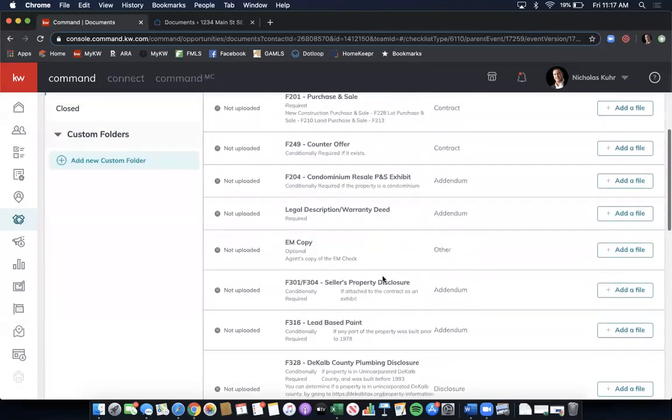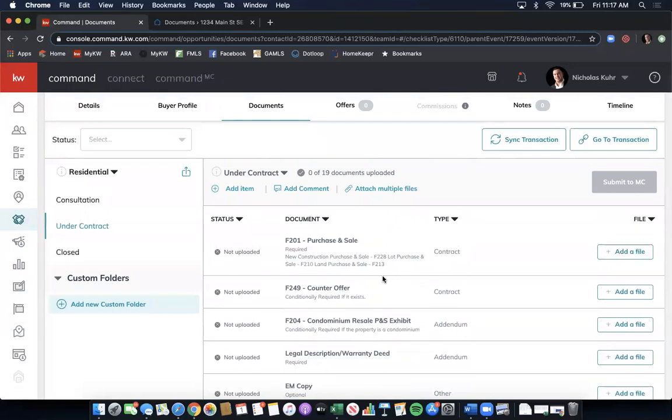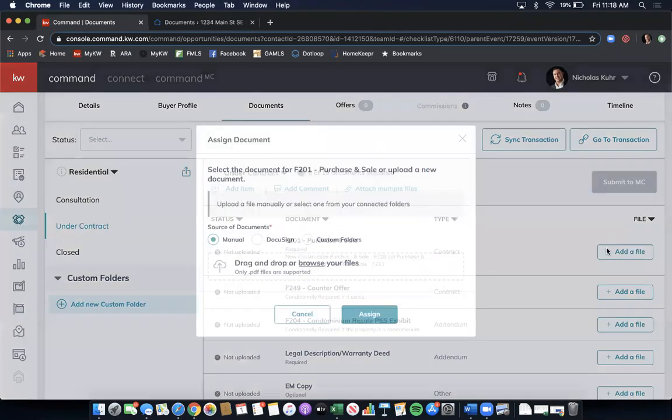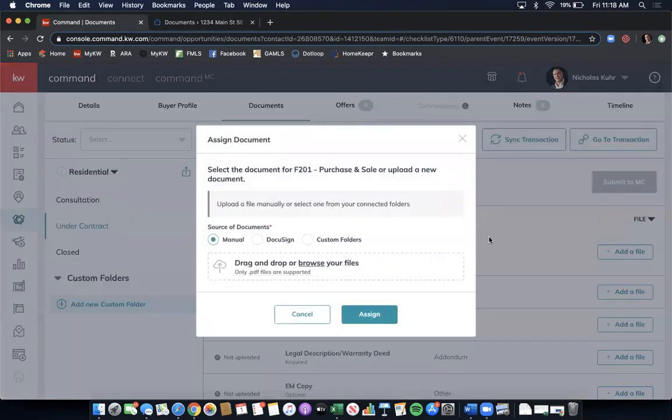You don't have to have every single one of these documents, and there's going to be some additional documents that you may add that you don't see listed here. So I'll show you how to add those, and there are 2 different ways you can add documents. You can come over here to the right-hand side of each of the corresponding documents and click add a file. And this will allow me to add a single file at one time.